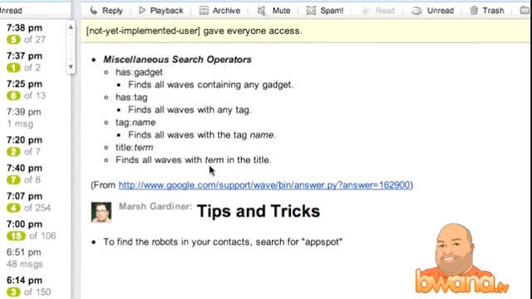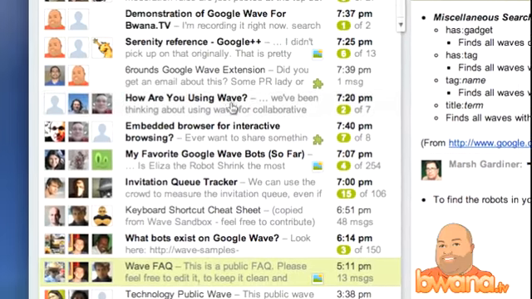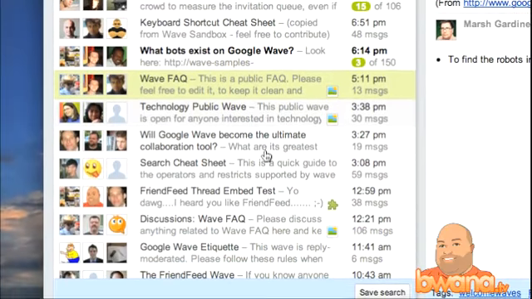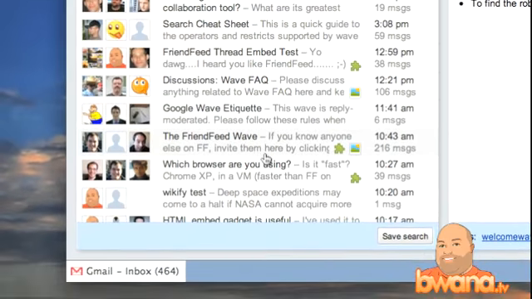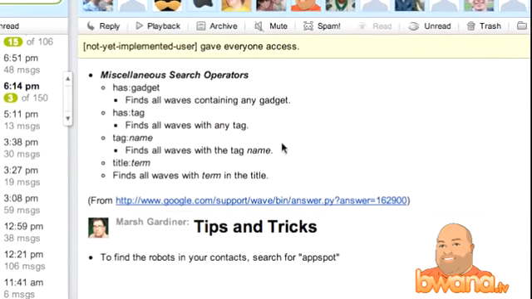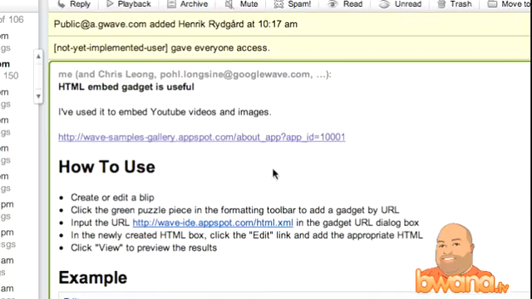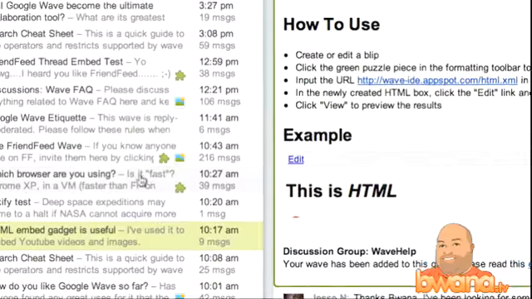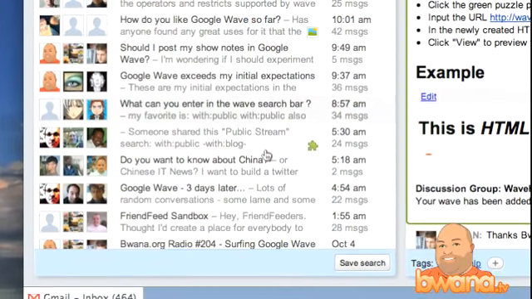The next thing I'm going to talk about is extensions and bots. There's a bunch of extensions you can download. Let's see. There is a Google Wave etiquette. No, that's not the one I'm talking about. There is an embed gadget that I found very, very useful, and I actually typed up a wave on it. This is a gadget which will allow you to embed any HTML. So if you want to embed a YouTube video, I've even embedded my Justin.tv video inside of a wave. Let's find that one.